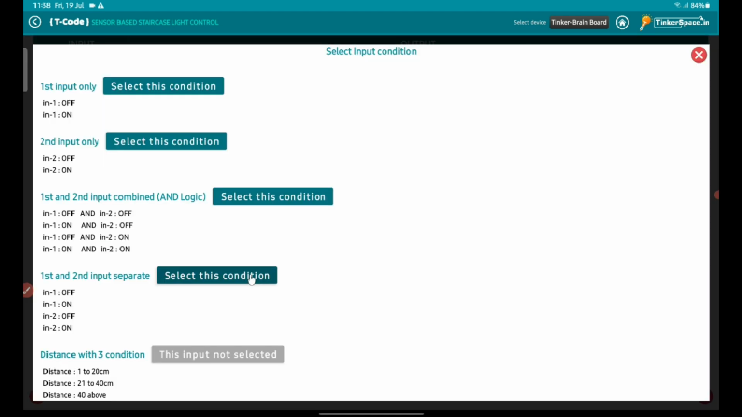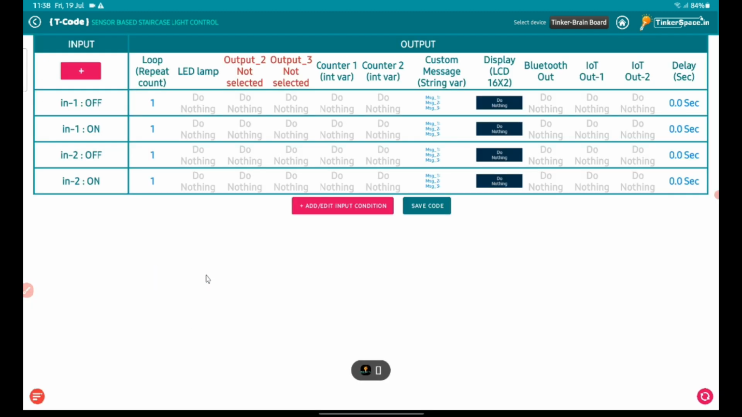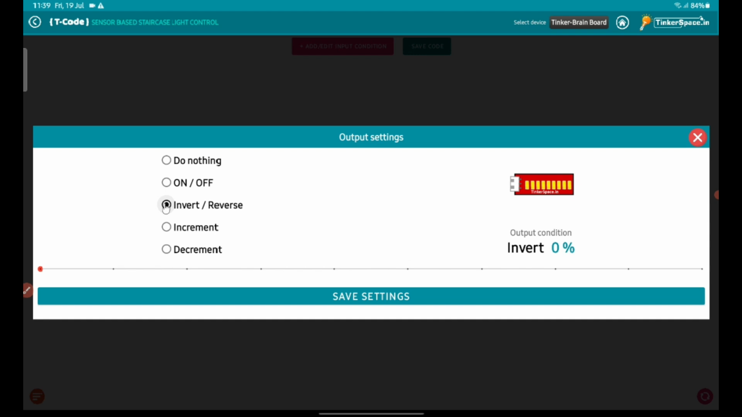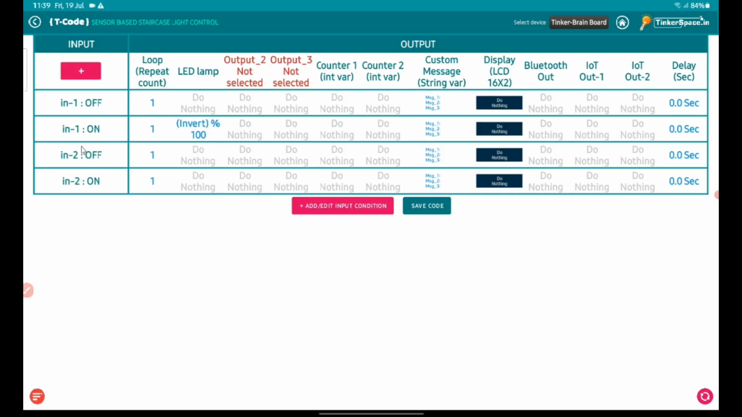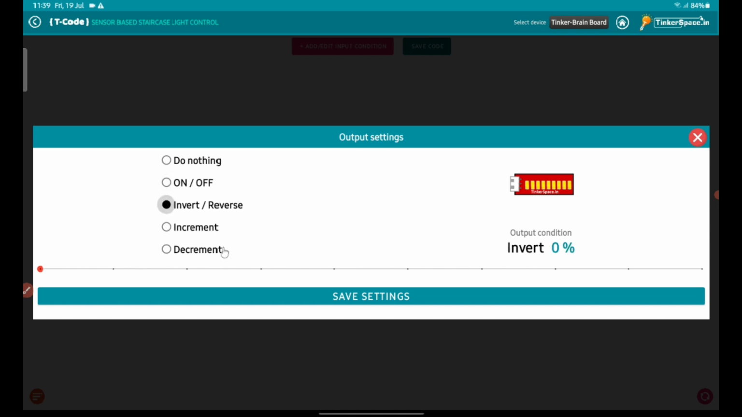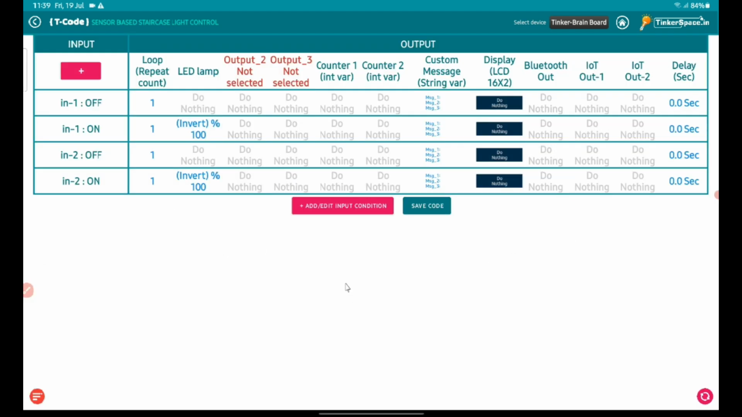Now let's choose separate case for each input. Click on Select this condition. In the input 1 sensor on, in the LED lamp, I will select invert or reverse, 100%, save settings. In the input 2 sensor on, I will click on invert or reverse, 100%, save settings.